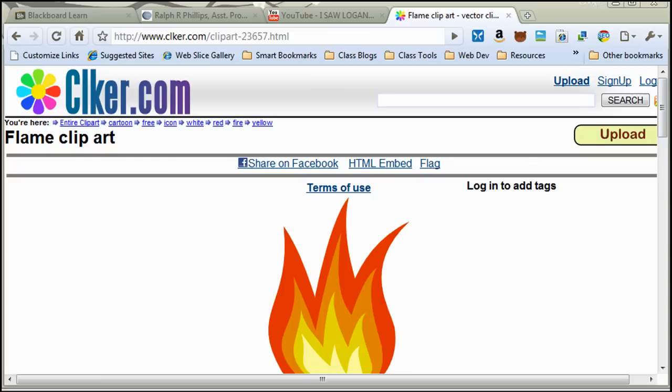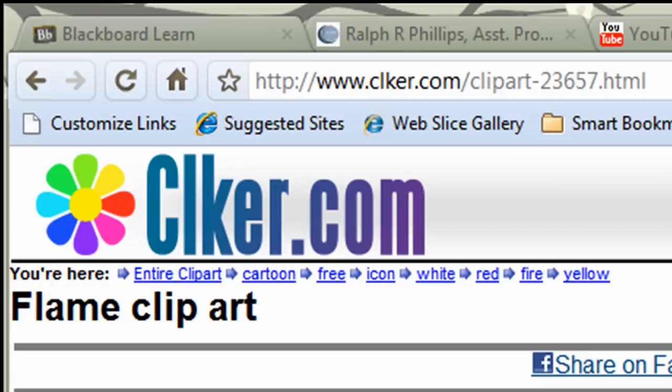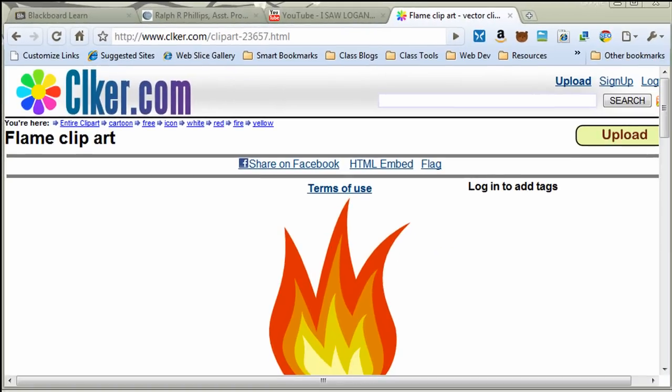Hi, this is Ralph, and in this video I want to use a movie clip symbol in Flash so that I can repeat or reuse an animated item or library item.